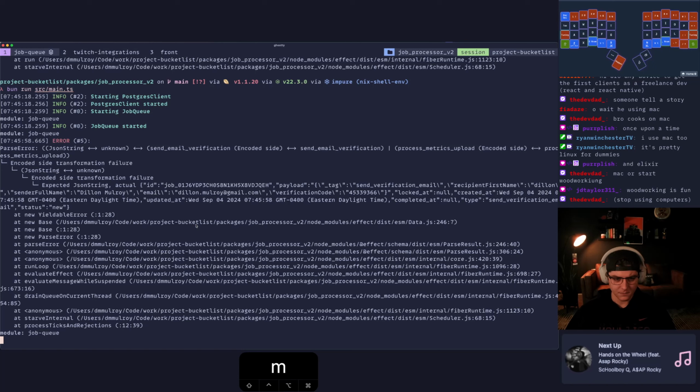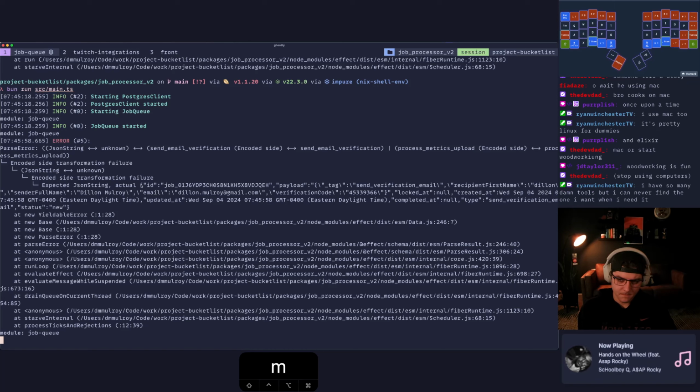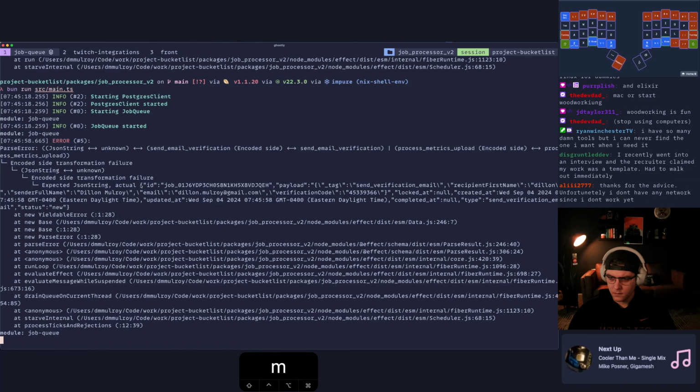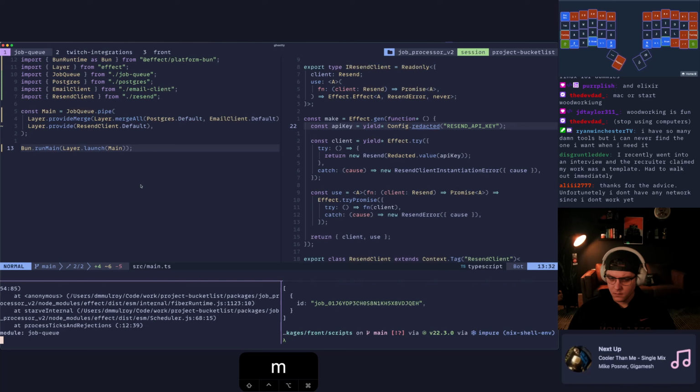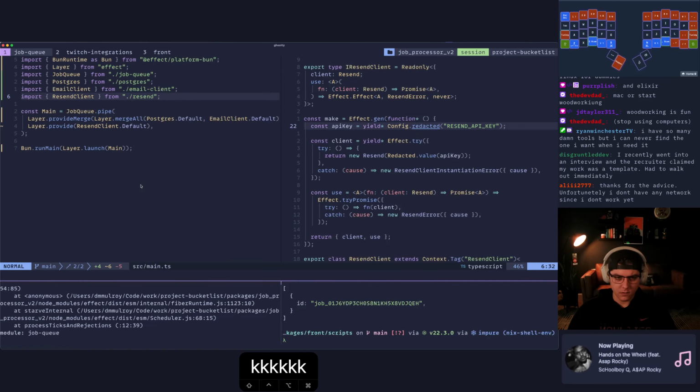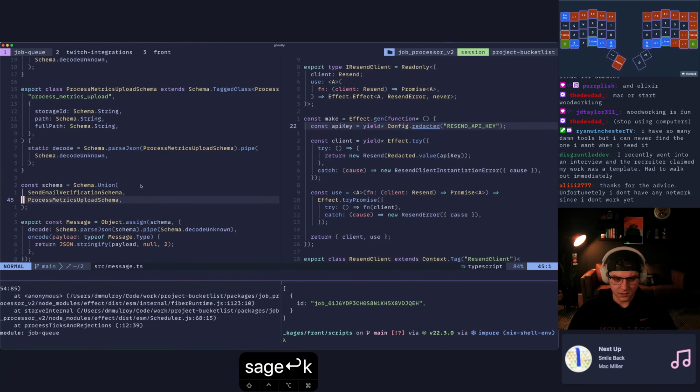All right, why did this fail? So we tried to encode side transformation. Expected string. So that's already decoded. So why did that happen? Let's try going to our message file and just doing this quick.